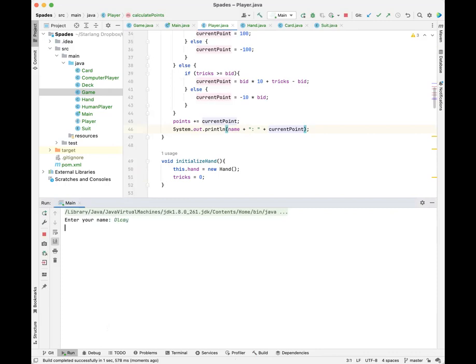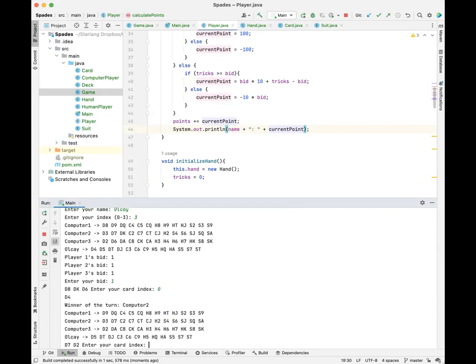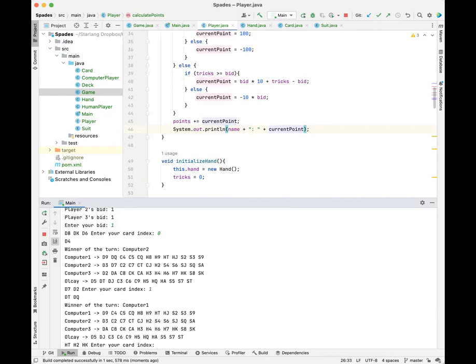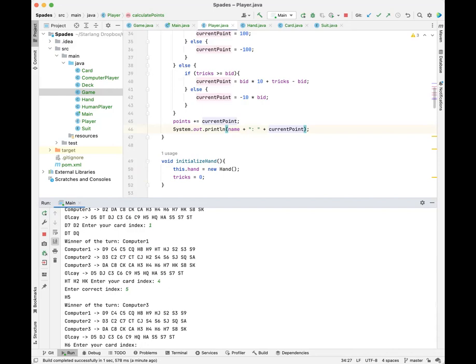Let's do it again. Let's start this time with 0. Give 1. So we need to play, in that case, 0. So the winner of the turn is computer 2. Enter your card index. Let's play a diamond. Computer 1 wins. Let's play a heart. 0, 1, 2, 3, 4. Actually, we did wrong here. 0, 1, 2, 3, 4, 5. So let's play 5. Winner of the turn.